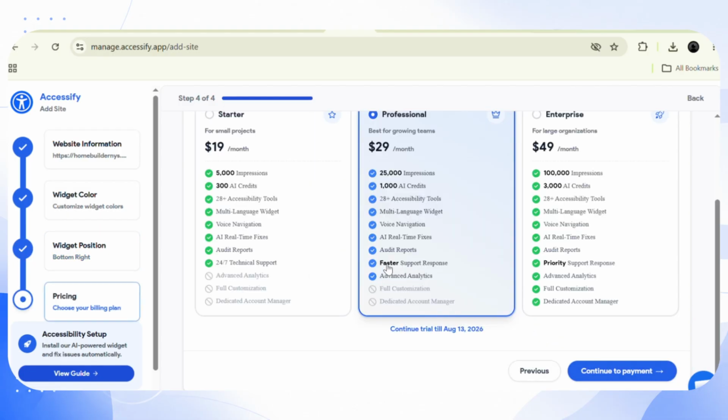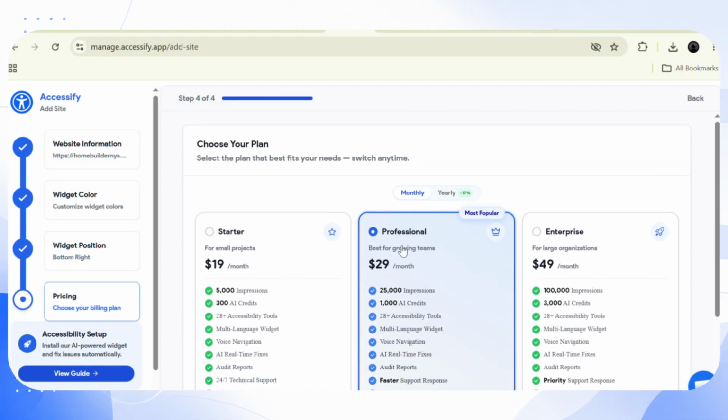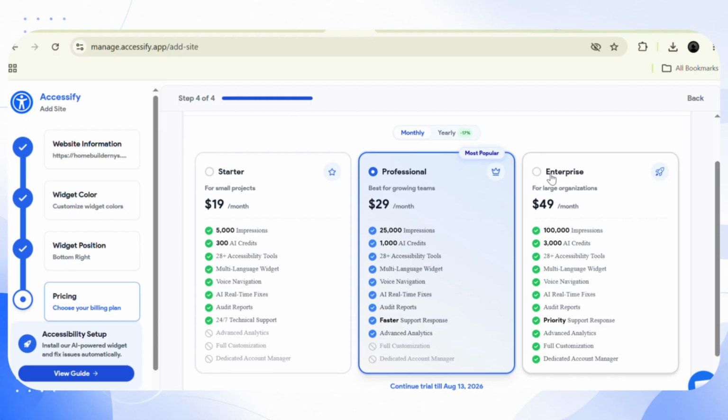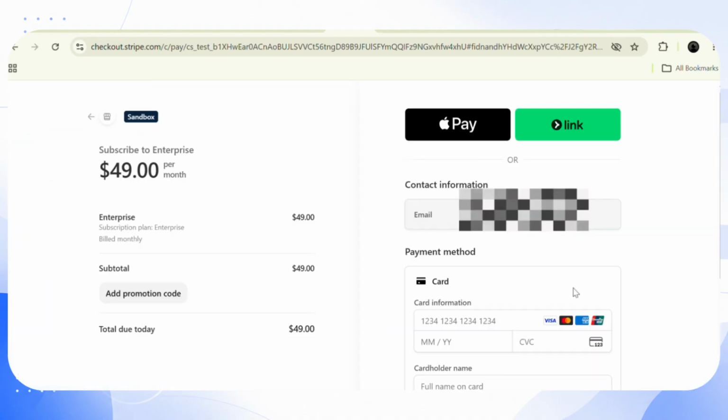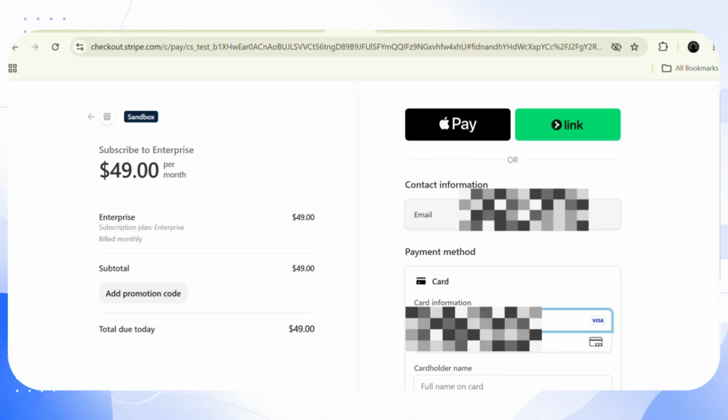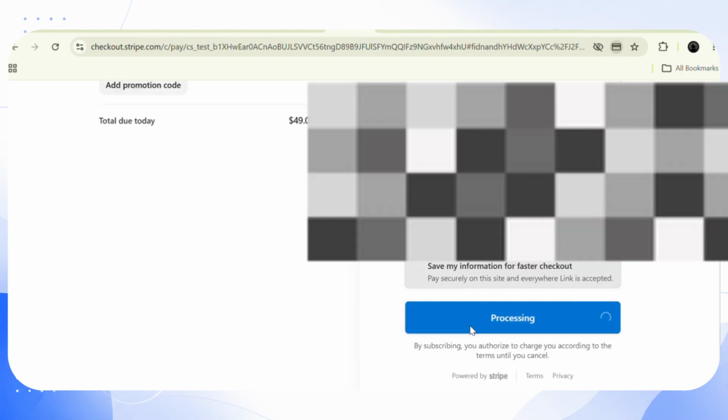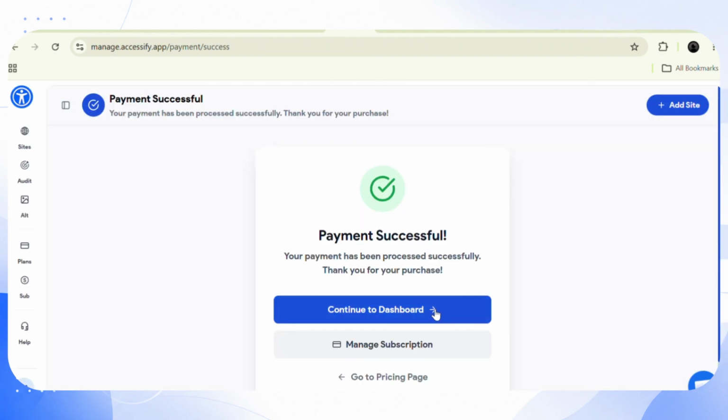Next, you'll see the available pricing plans. Accessify offers different plans based on your website's requirements. Choose the plan that best fits your needs, whether it's the starter, professional, or enterprise plan, and continue to complete the setup. Once the setup is complete, your website will appear in the Accessify dashboard.